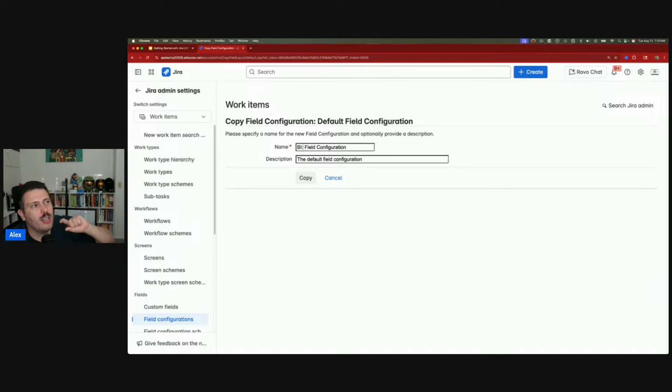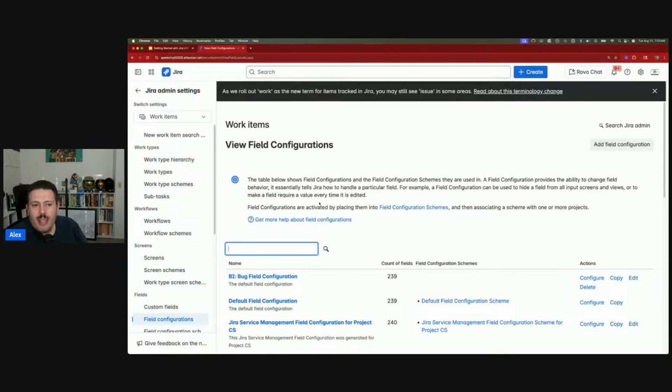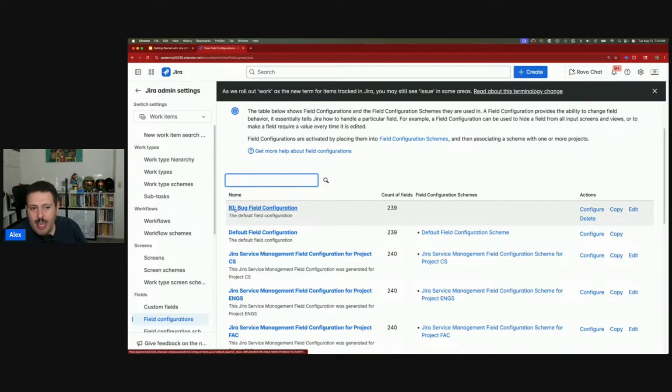If you look at your workflows, if you look at your screens, it's going to have the key of the project. So I'm going to go BI: and then I'm going to go bug field configuration, right? Because I'm going to add it to just my bugs. I want this to just be for the bugs. And so when I click on copy, right, I'm going to have a BI bug field configuration. Again, your naming convention, you can call it whatever you want, but this is what I'm going to call mine.